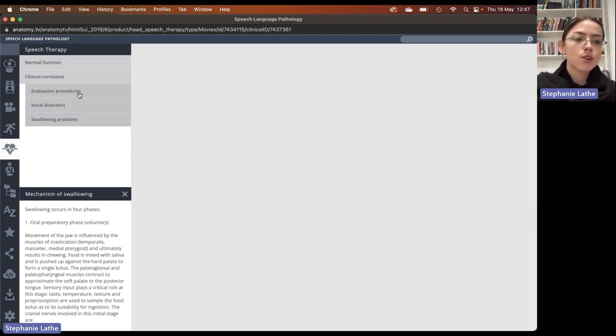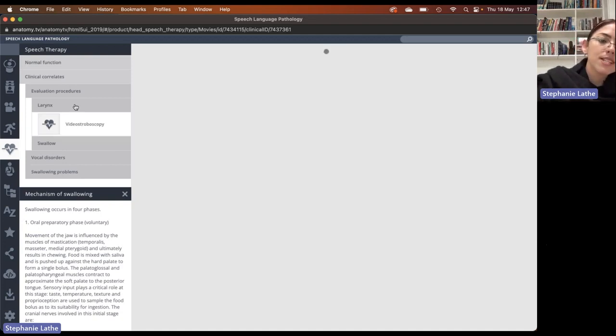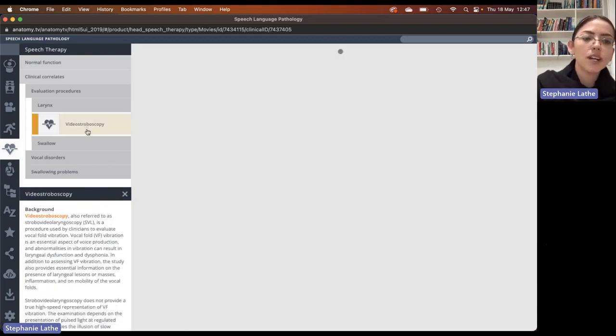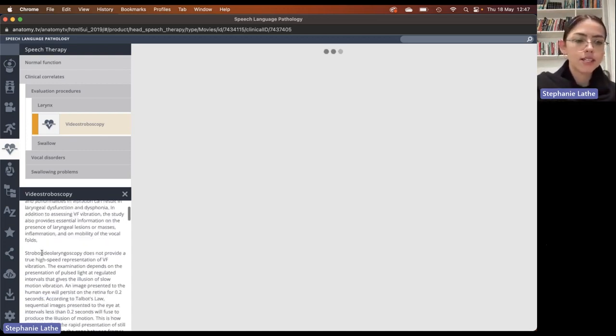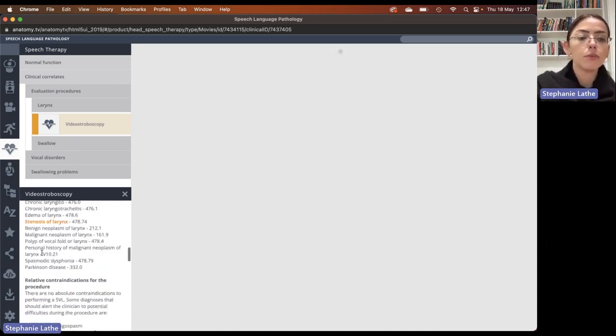And here we have explanatory information for the evaluation procedures, vocal disorders, and swallowing problems. So let's start in evaluation procedures. And here we have the wonderful video stroboscopy. Right now, that video showing a normal video stroboscopy is loading, but to cater to different learning styles, we have explanatory information about what this procedure is, when it will be necessary, and the sorts of important findings or indications you will be looking for.